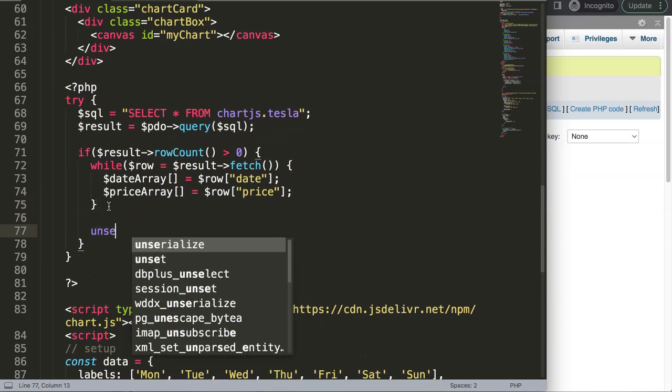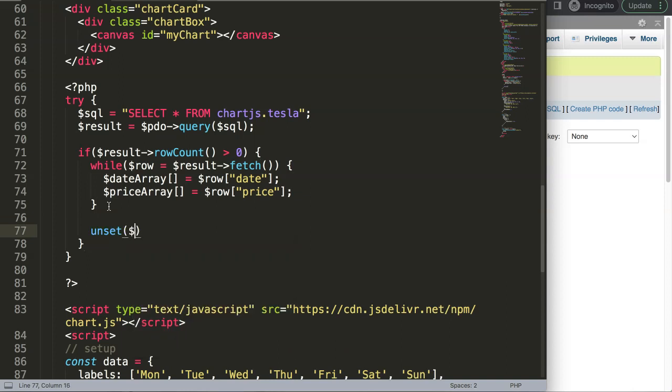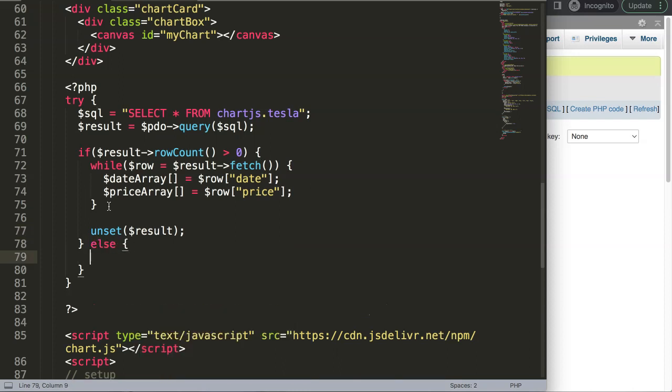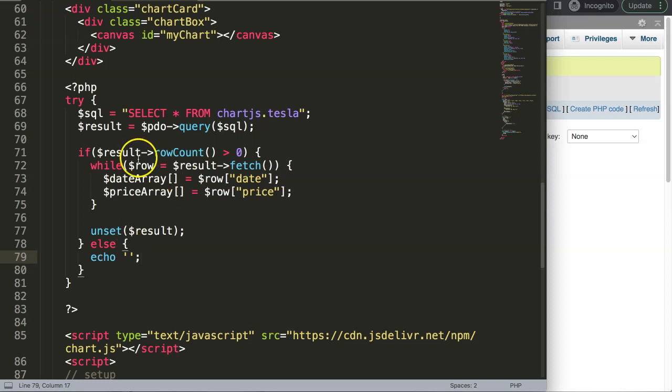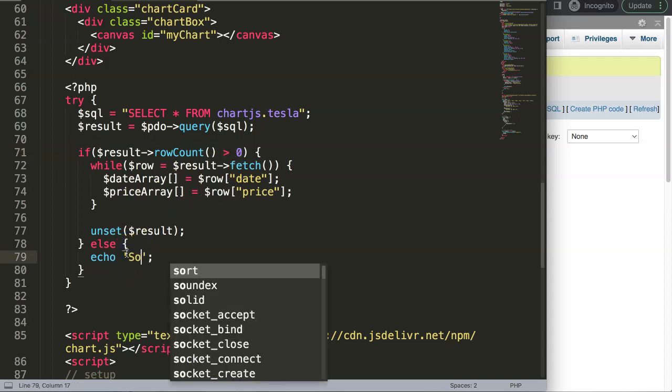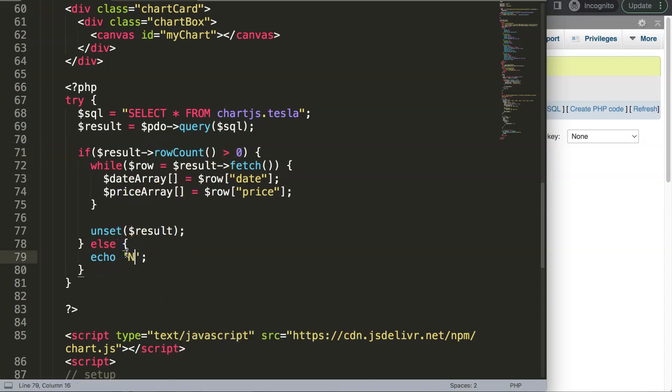So once we have this, what we want to do next is, let's see here, we're going to say unset the result. So we have to undo this eventually. And then what I want to do here is an else statement. So once we're done here, no need anymore for this. And then else statement, we could say here, for example, echo, because it would mean this: if we have a row count of larger than 0, do this, else, sorry, no results available. No results in database.